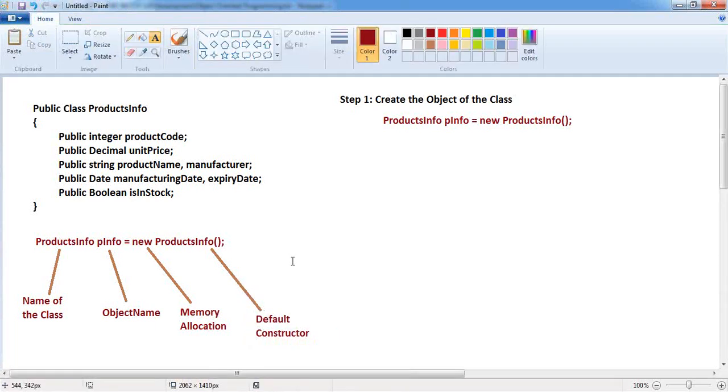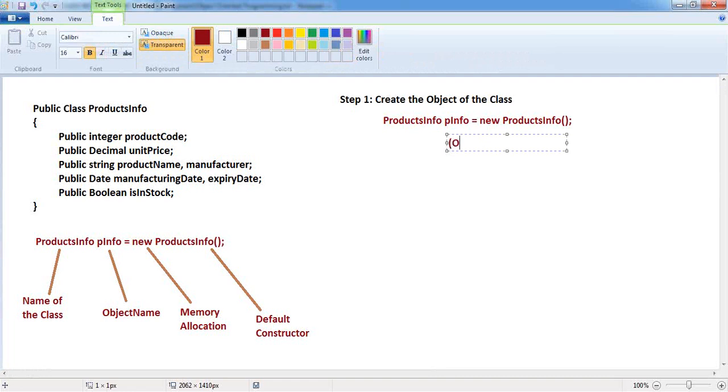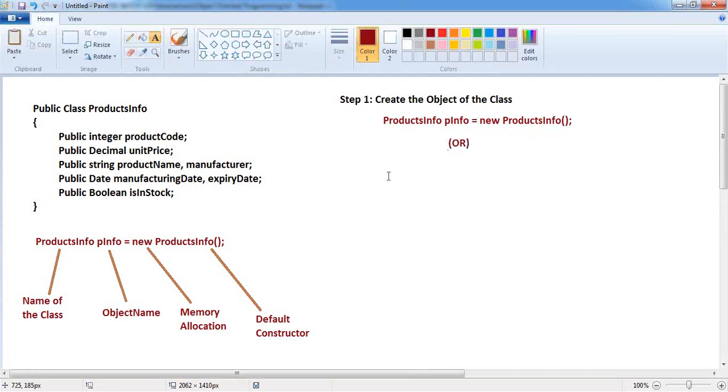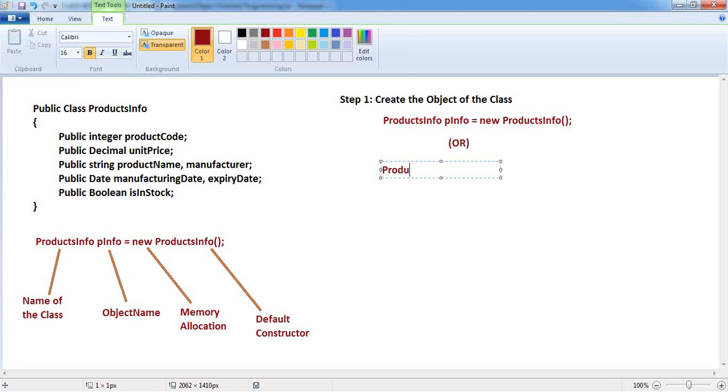Now let's see practically, one by one. Whenever I'm creating the object here, we have the class name and then the object name. Now, for example, the same statement that I have written, I can write in another manner also. Let me explain. We can write it like this: ProductsInfo pInfo, and then you can specify pInfo equals new ProductsInfo.